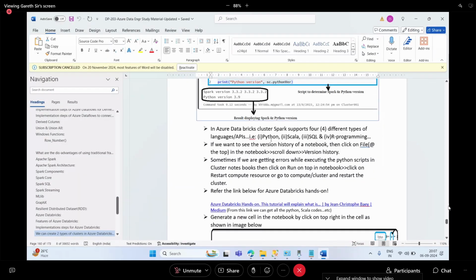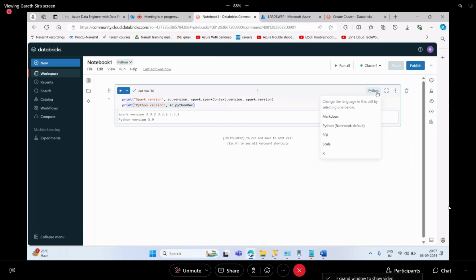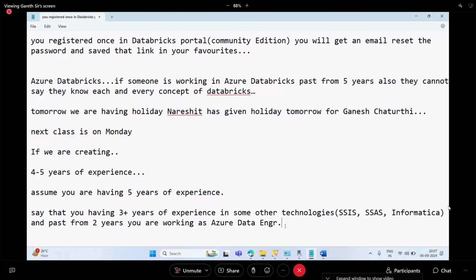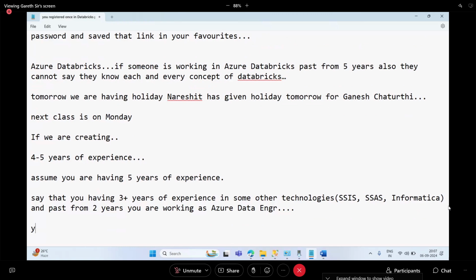In Azure Databricks cluster, Spark supports four different languages or APIs. What are they? Python, which is the default. It will support SQL. It will support Scala. It will support R programming also. Okay, so now let us say for instance you don't know Python at all.